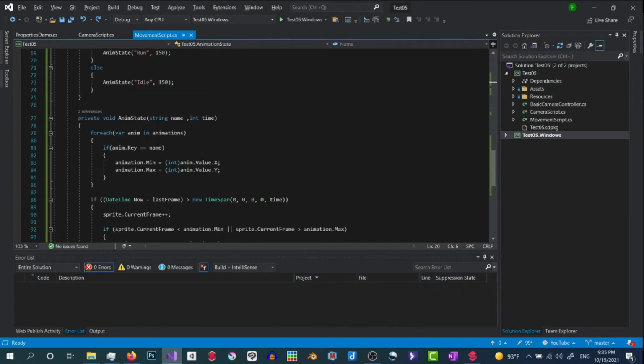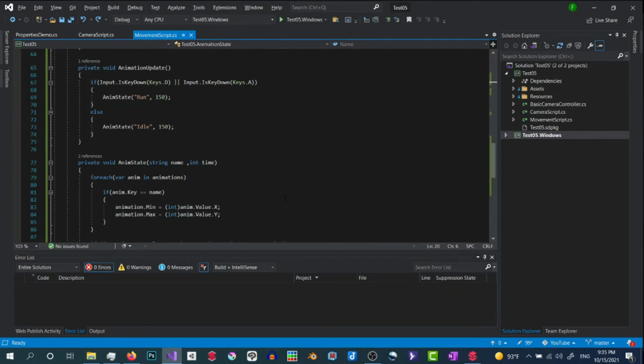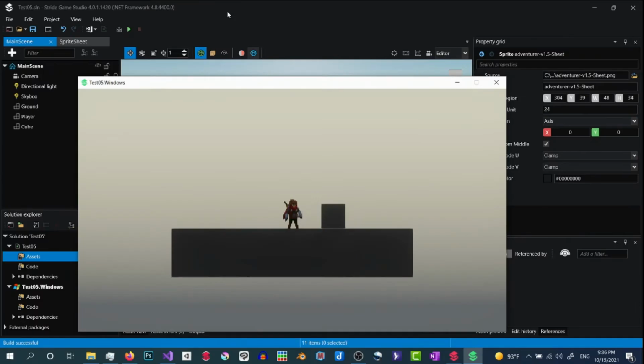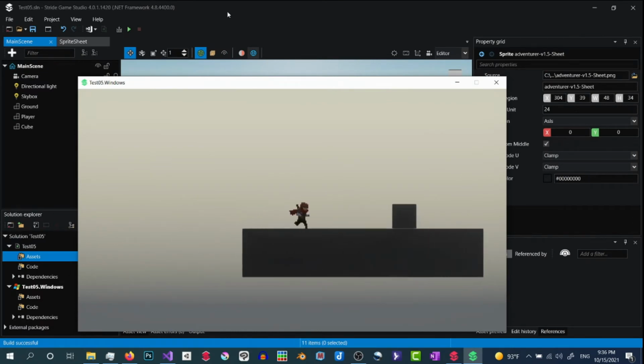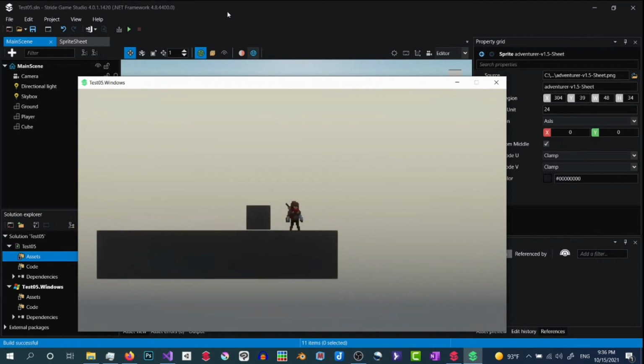So let's make another method called animation update. What it's gonna do is set our animation for, let's say, if the character moves, it's gonna start a run animation, and if it's not moving, it's gonna return it to idle. So pretty self-explanatory. But as you can see, there is still one problem, and that is that the player cannot change the direction of the animation.